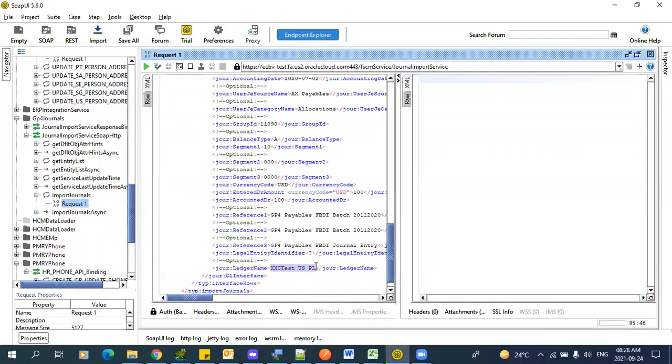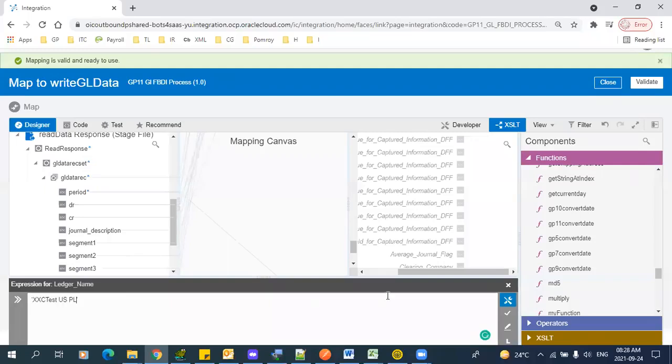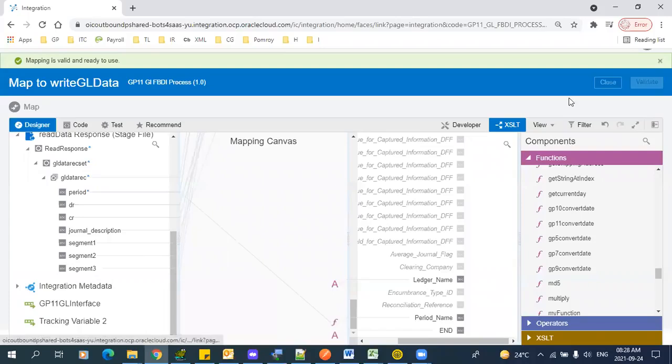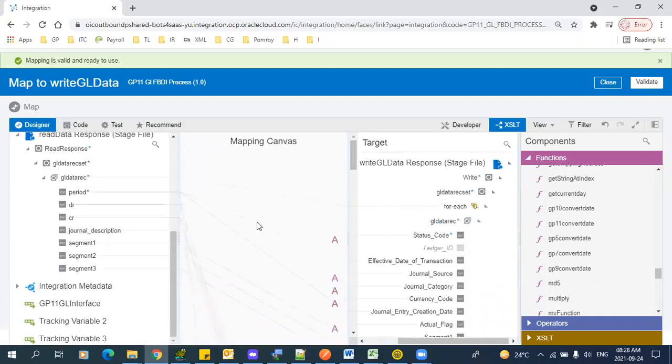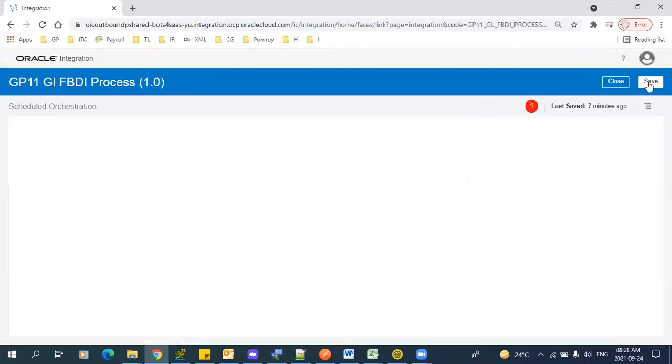So ledger ID is not required for FBDI. So these mappings are enough for us for the testing purpose. Just to validate it. And we are done with a map node to node and element to element, from source to target. Just close it.